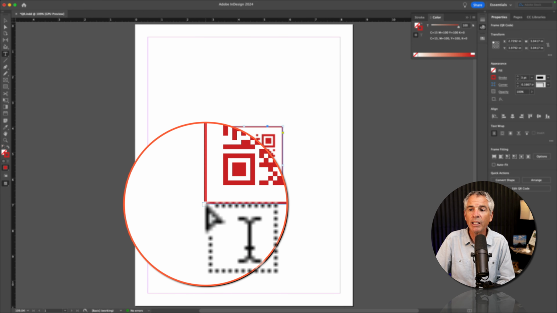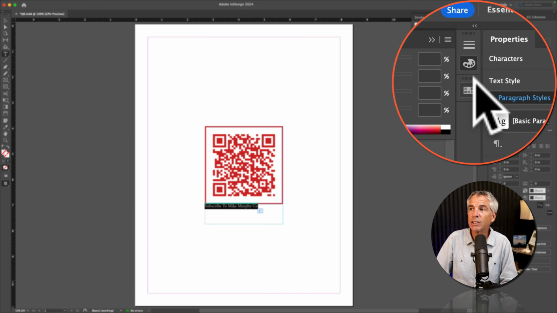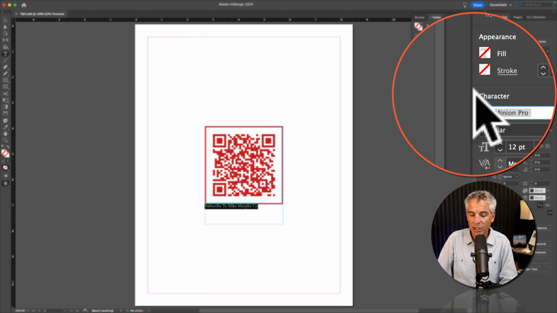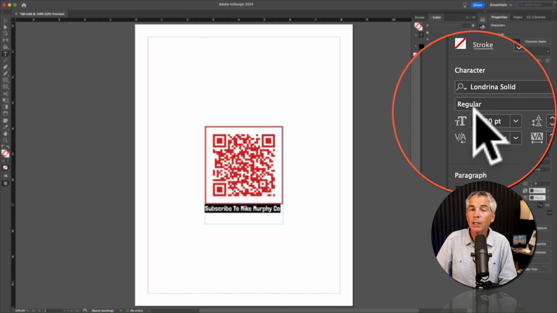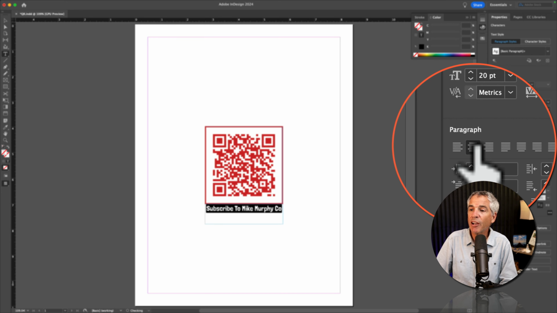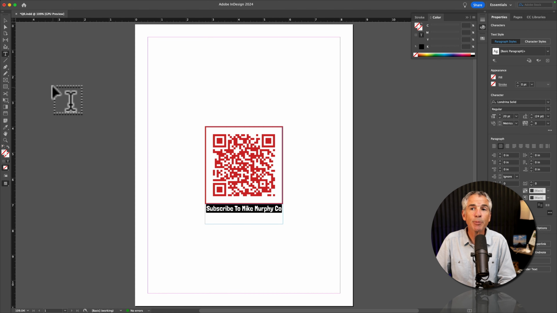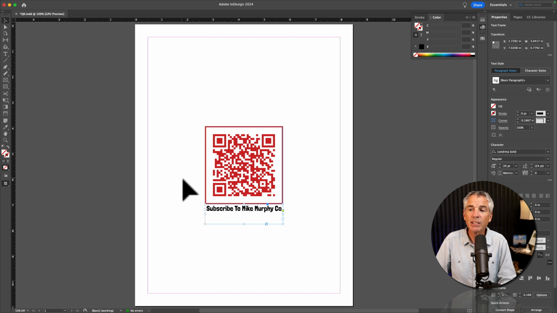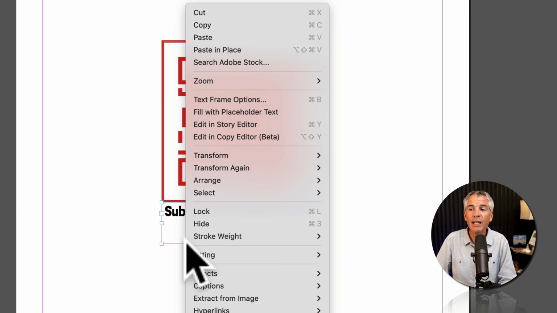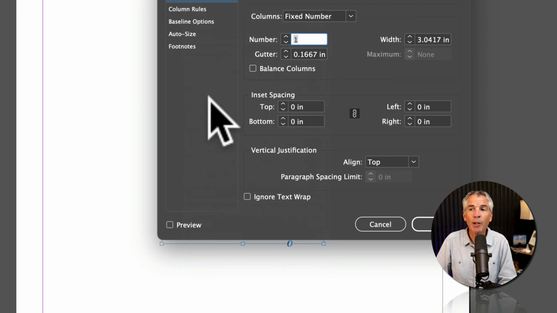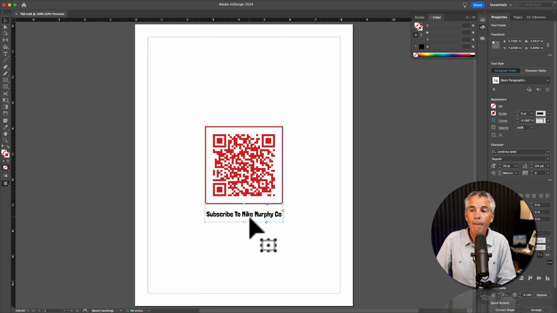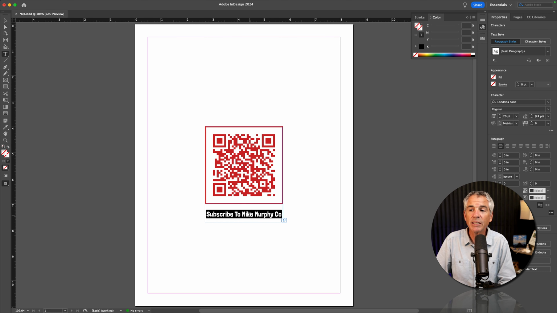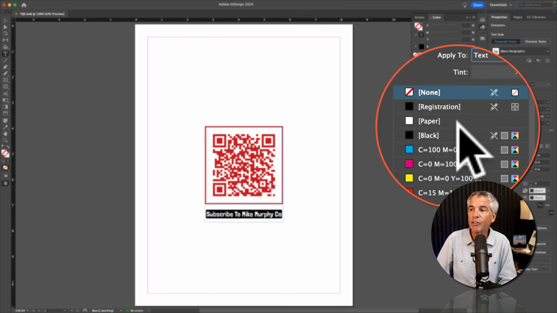I'll click on T for the type tool. I'm going to drag out a text frame. I'll select the text, go to the Properties panel. I can change the character or the font. I can change the size. I can center it by going to the Paragraph panel. To center the text in the text box, it's a little tricky, but just select the text box, right click on it, go to Text Frame Options, and you're looking for Vertical Justification, and I'm going to align it to the center. Click OK. And to change the color, I can just select the text and change the fill color.